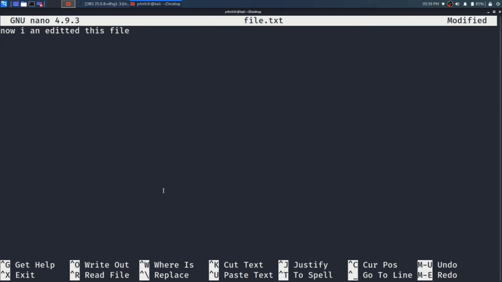Now I am going to show you how to paste the text which you cut previously. To paste that text, press Ctrl U. See here, what I did before was the cut. Now I pressed Ctrl U to paste that line. See here, that line came again.